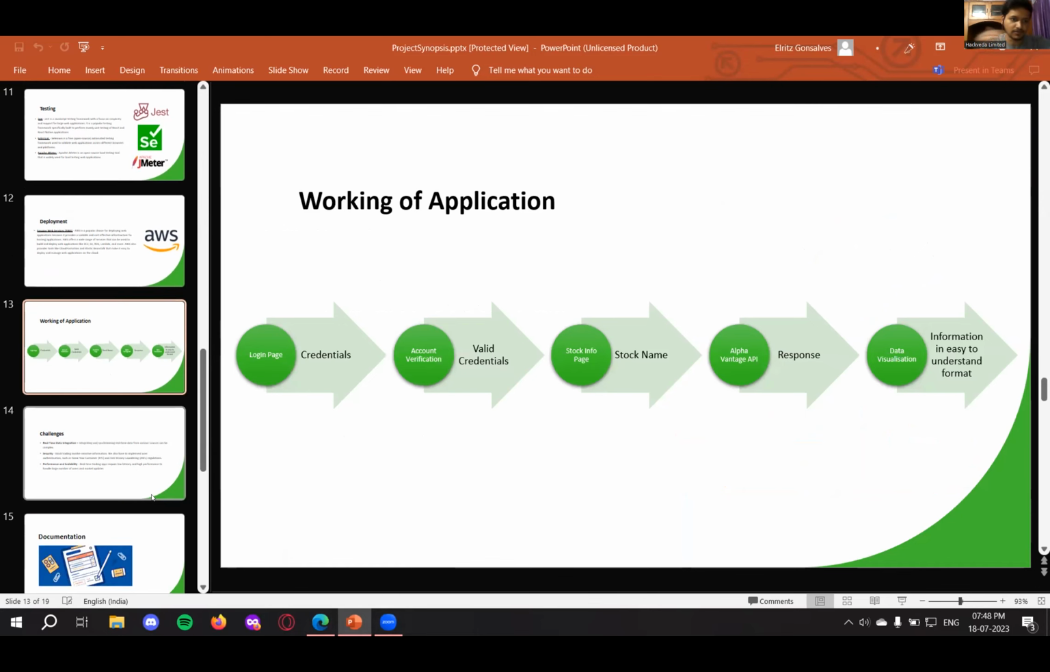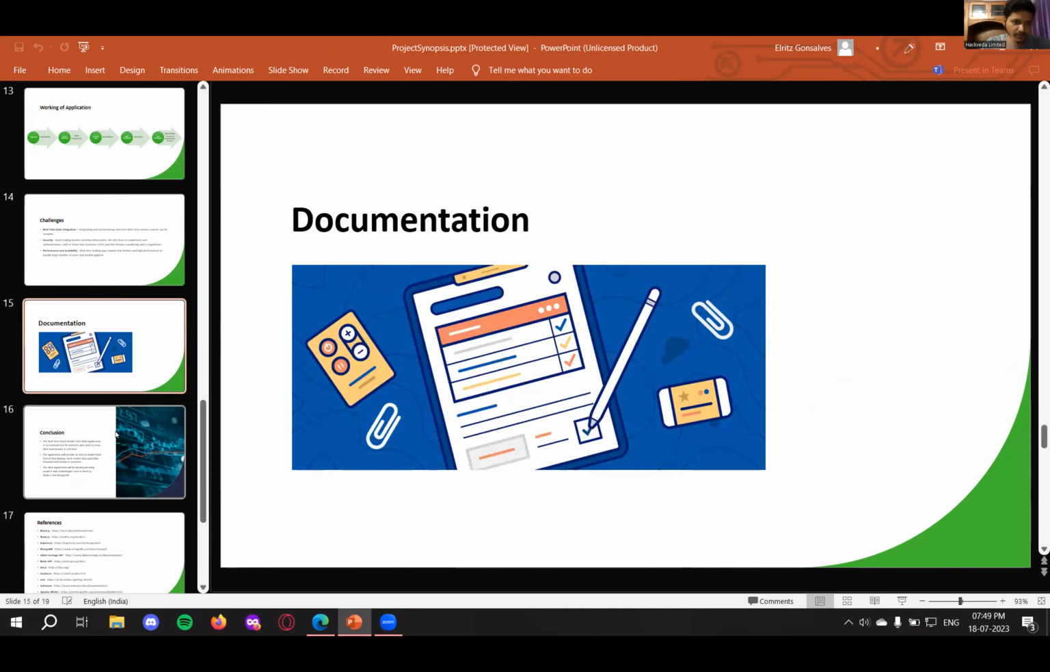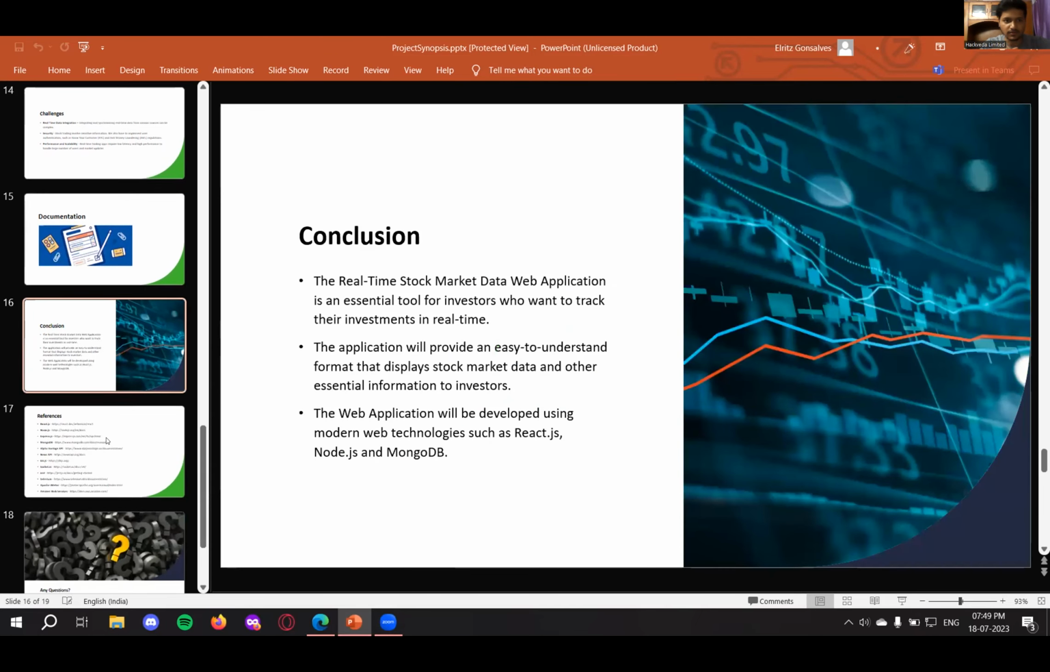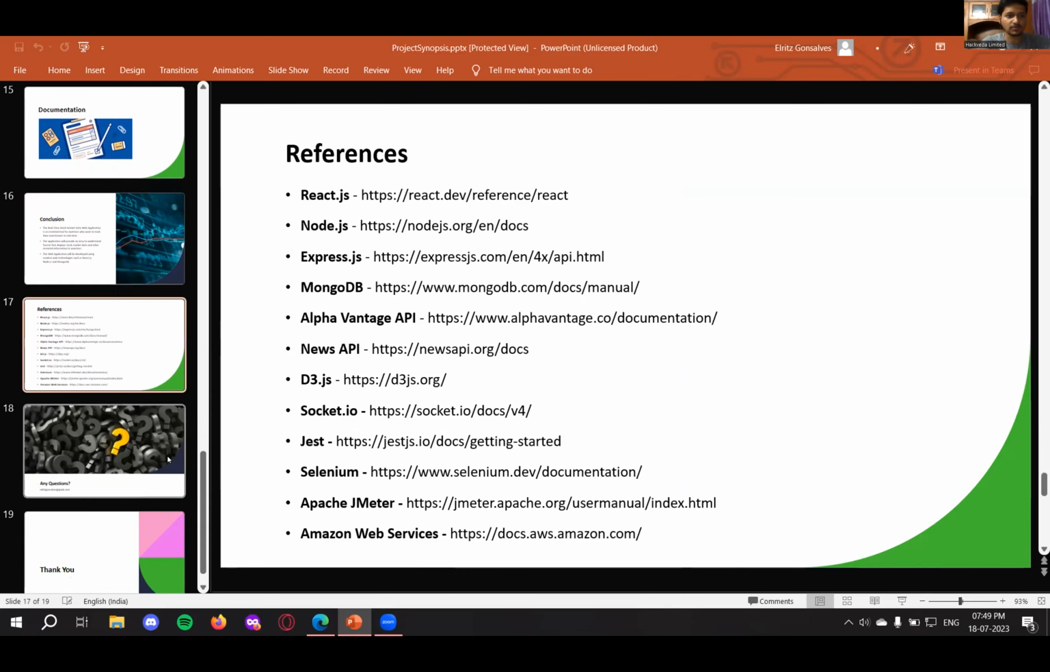There were challenges mentioned. The documentation was there. Can you just scroll down? Yes, sir. Right. So when you go to the references slide. Okay, that's fine. That's what I was actually about to tell you, to explain each and every reference. But since you have already mentioned React.js, that's self-explanatory, right? Yes, sir.